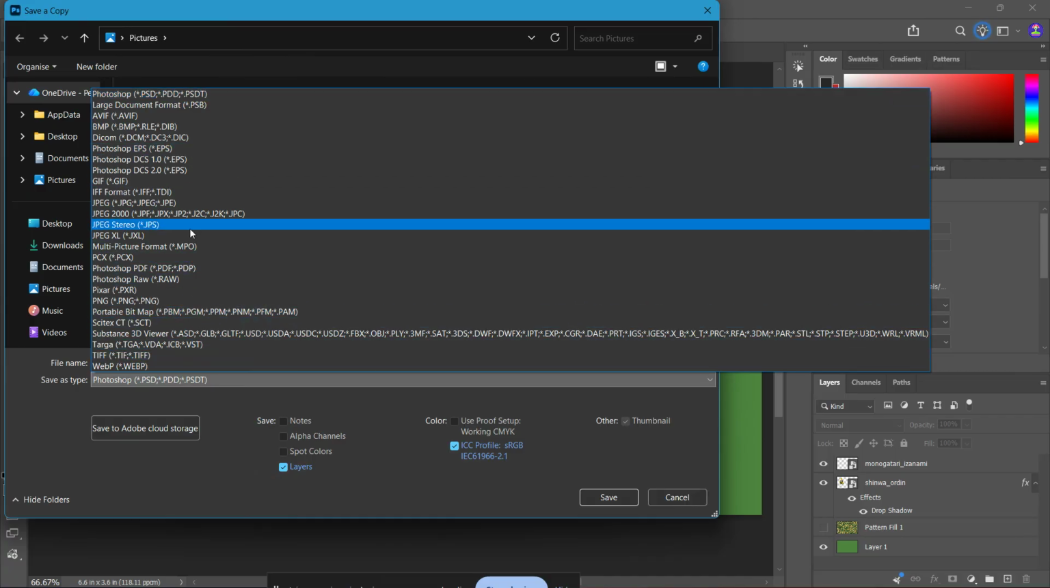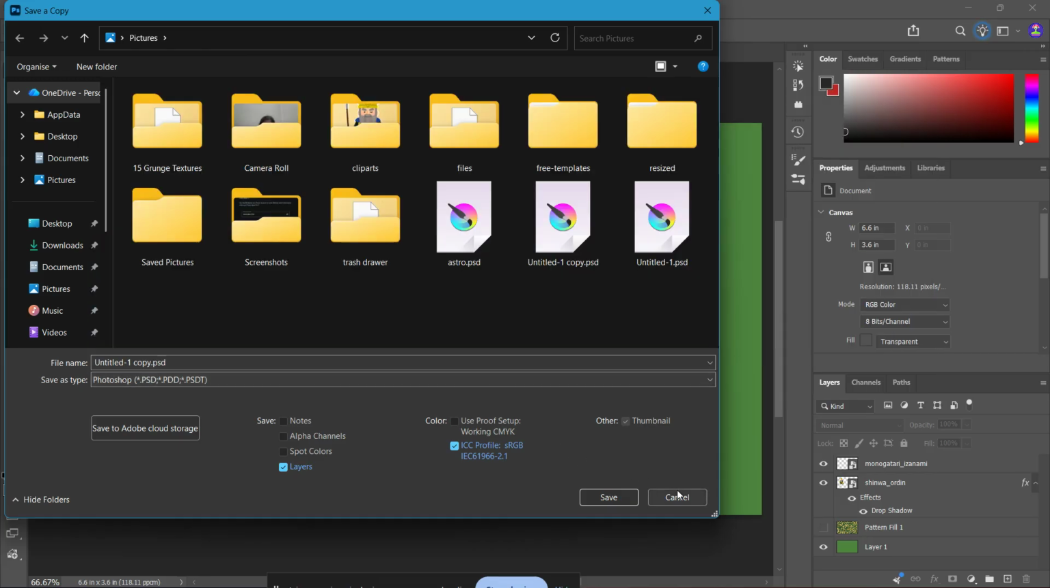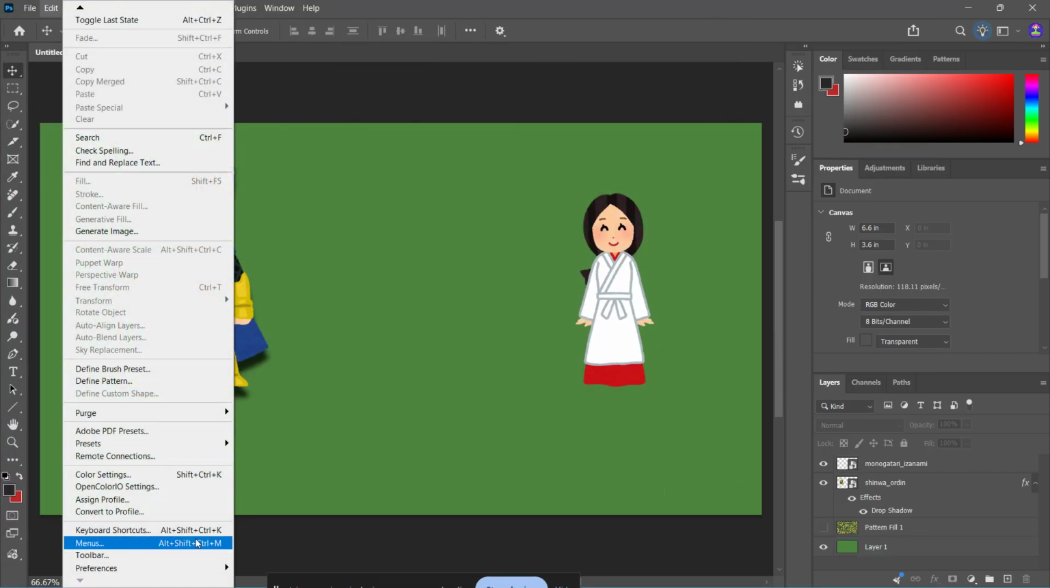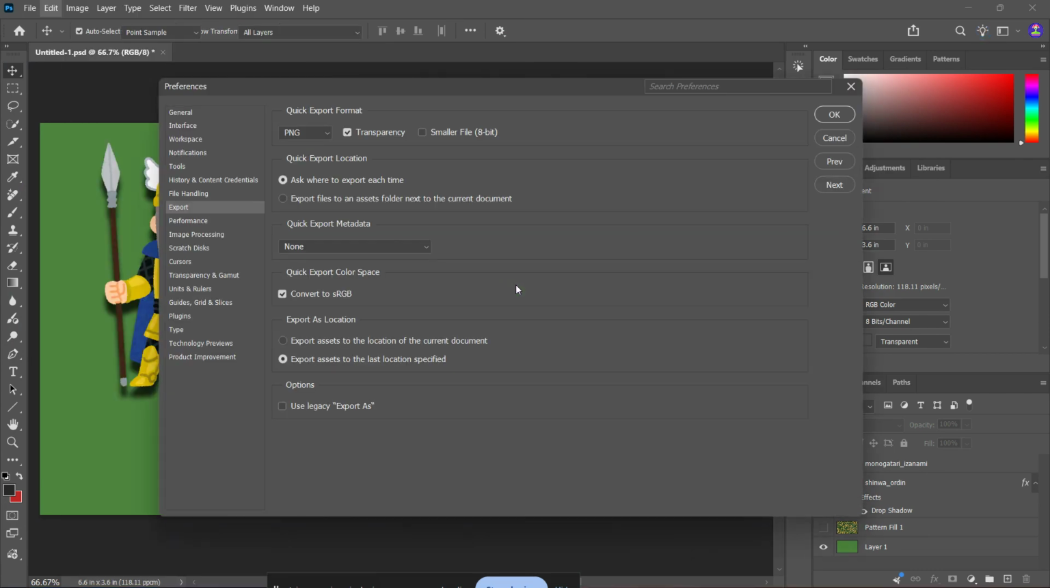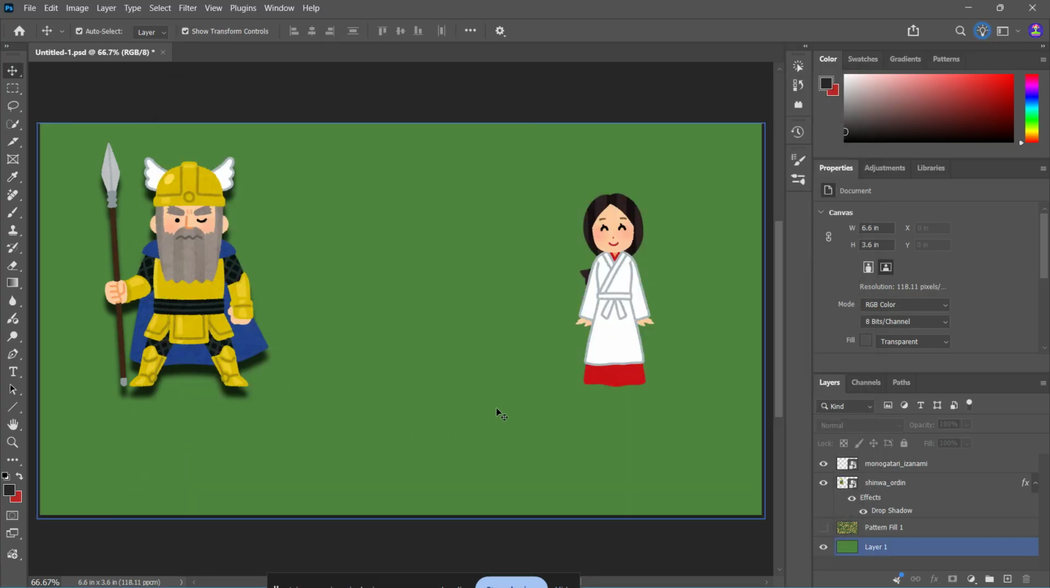Another option is to toggle the legacy export setting. On Windows, go to Edit, then Preferences, then Export. On Mac, go to Photoshop, then Settings, then Export. If Use Legacy Export As is checked, uncheck it. If it is already unchecked, try checking it instead. Then restart Photoshop and test the export again. This can resolve the conflict between export engines.